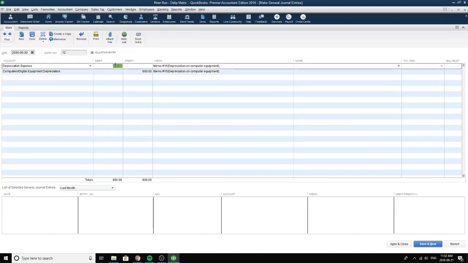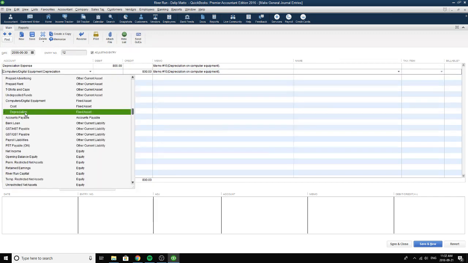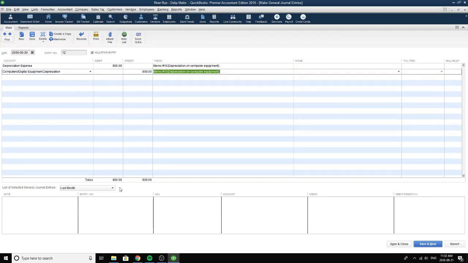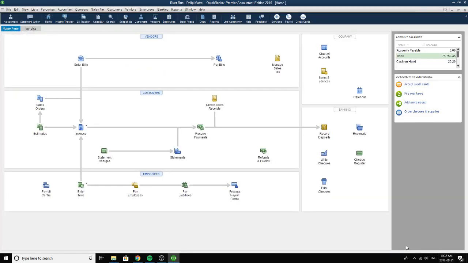So you want to debit 800 for depreciation expense. And you want to credit depreciation under computers and digital equipment for 800. And type in the memo over there. And it should be balancing, 800, 800. Once you have this, hit save and close. Put a check mark beside memo number 15.